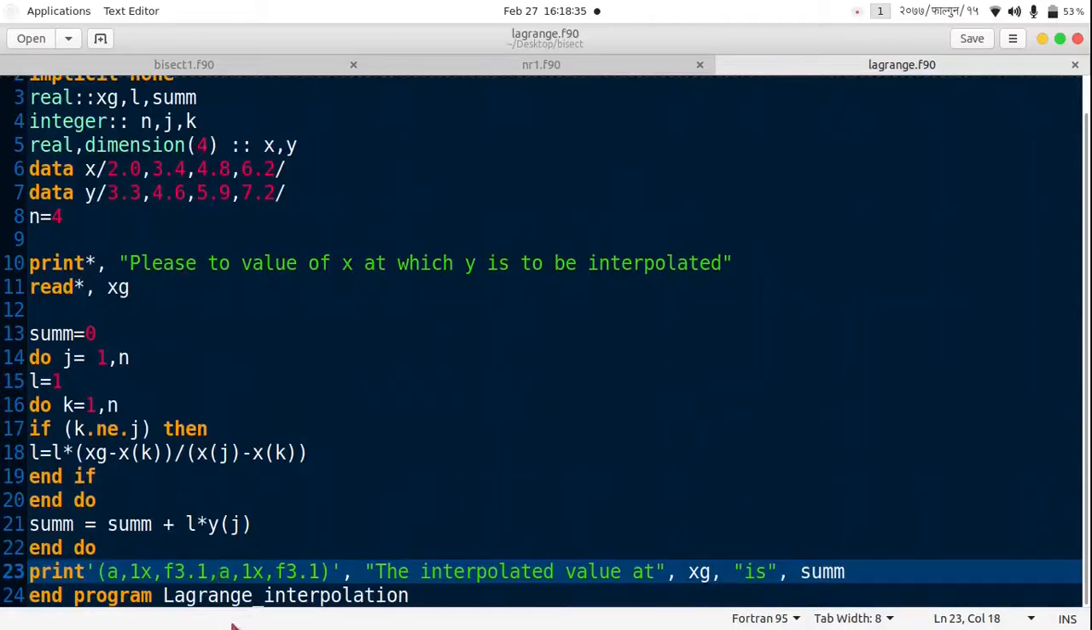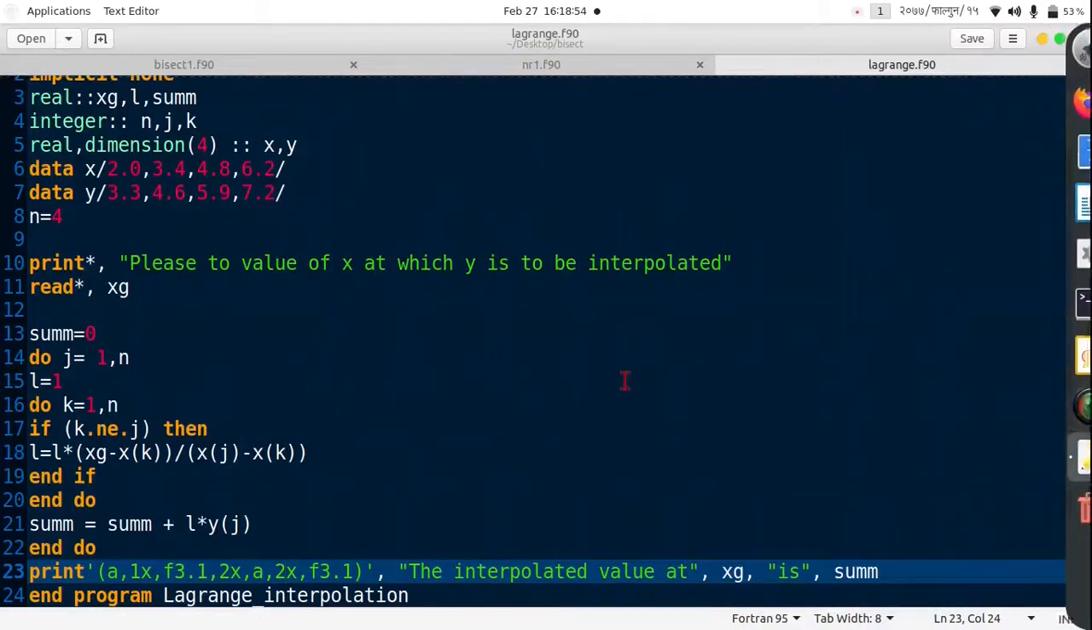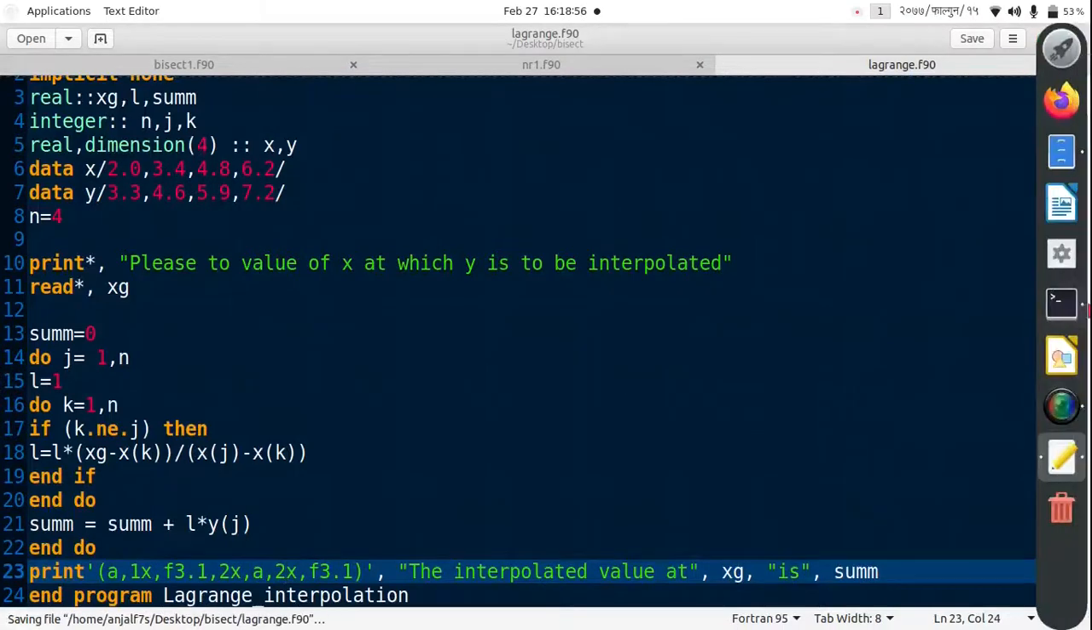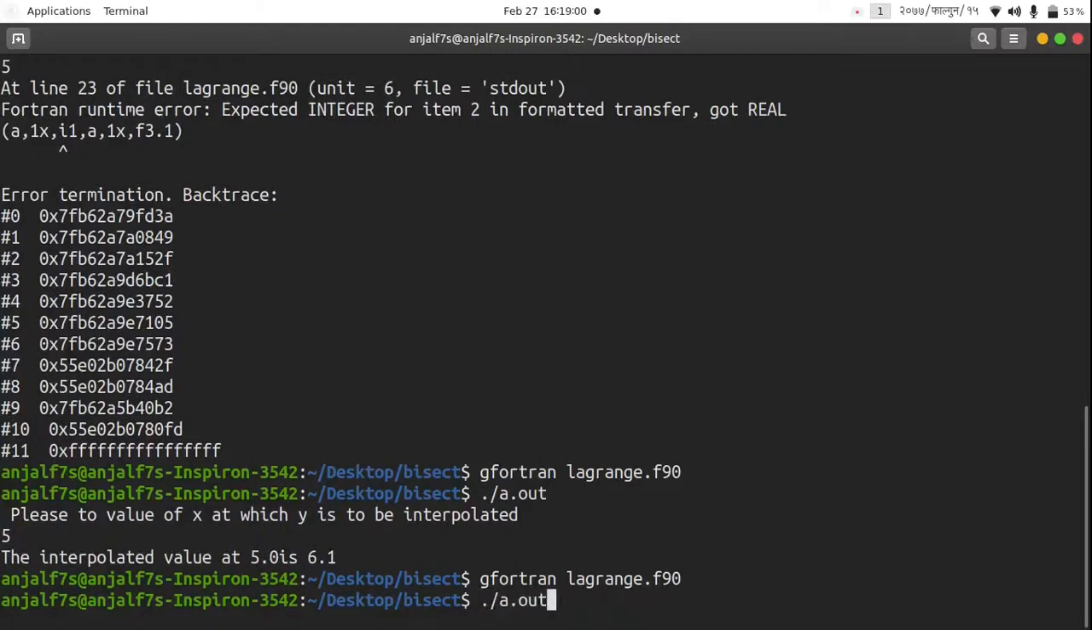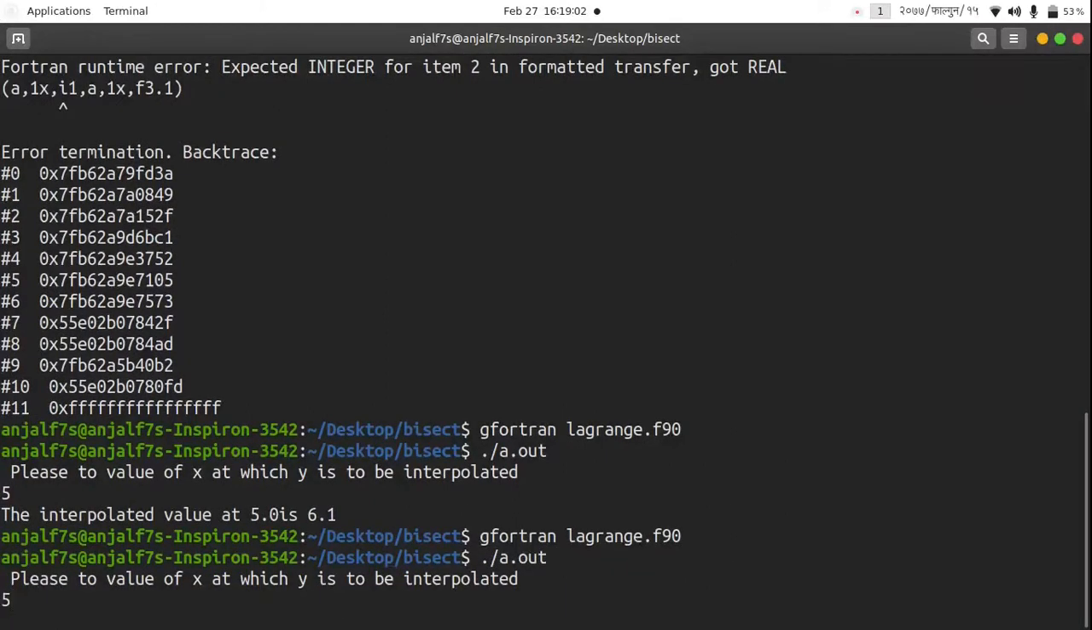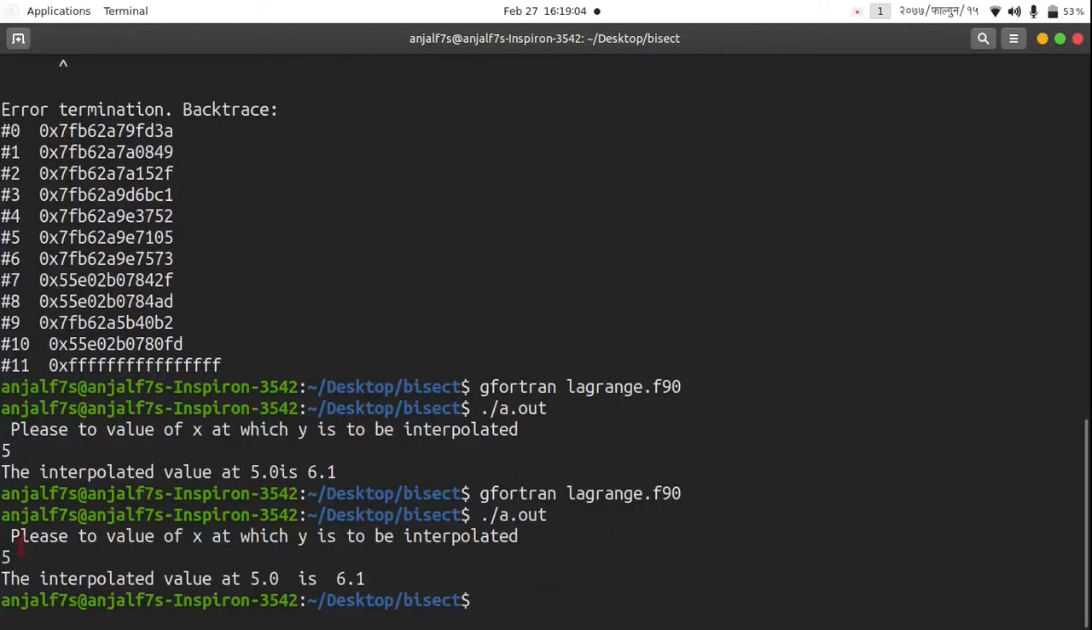Let's give it as 2x. This basically inserts 2 spaces. Here also let's make it as 2x. We are just formatting our previous results. Yeah, the interpolated value at 5 is 6.1.